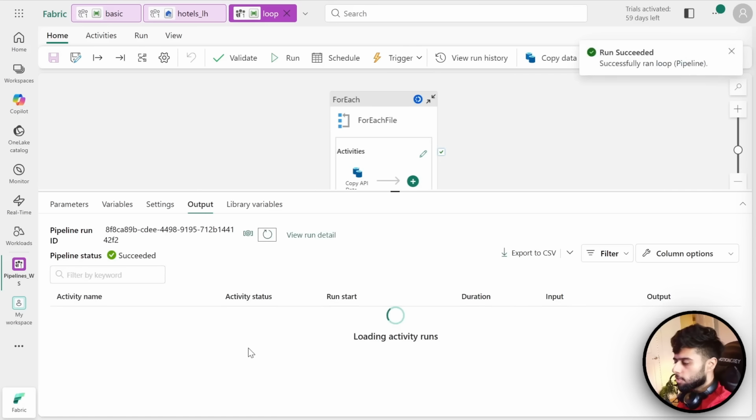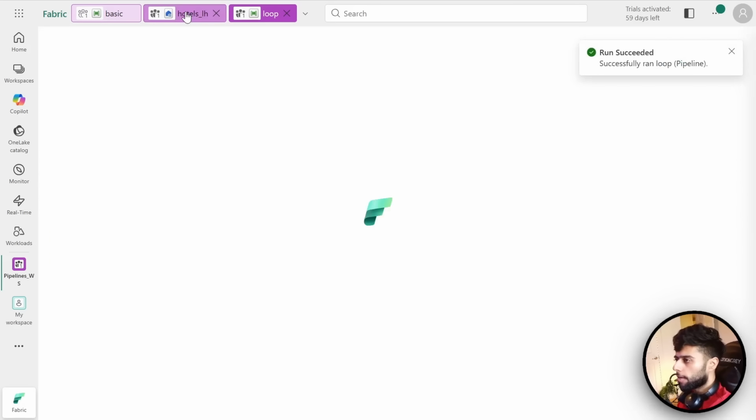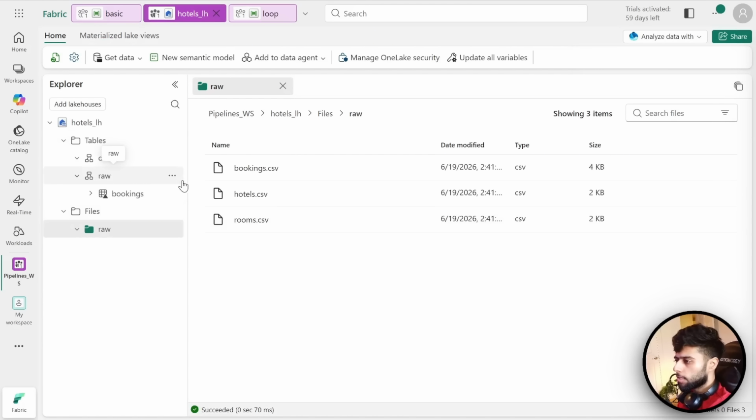So this is fixed, and now we can go to our hotels. If I refresh this, in the raw schema we should see three tables: bookings and two more, because bookings was already there, and obviously it upserted the data using booking ID. I hope it makes sense. That's how you can create the tables dynamically with control flow within Fabric.